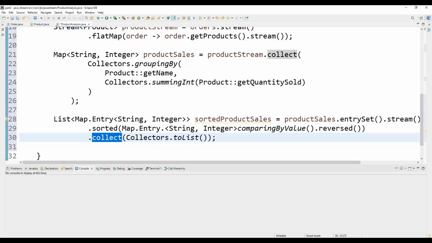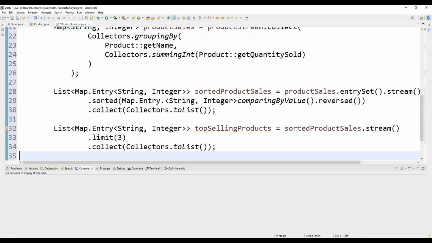And finally, we need to limit the result to the top 3 products using limit. This limit restricts the stream to return the first 3 elements, effectively giving us the top 3 selling products. So here we are going to use this limit. If you see, after the dot stream we are adding the limit operation over here, so it will restrict us to giving the 3 products.